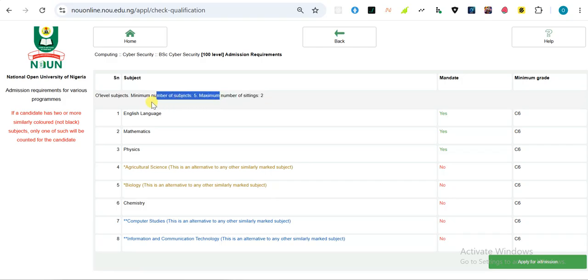Most of the subjects include math and English, depending on the course you want to enroll into. So we have English, math, and physics. For this cyber security, they are very important. You must have this one. This one is important.